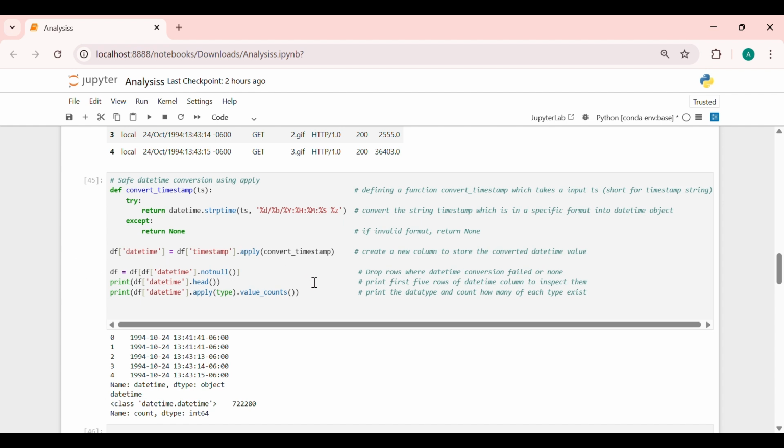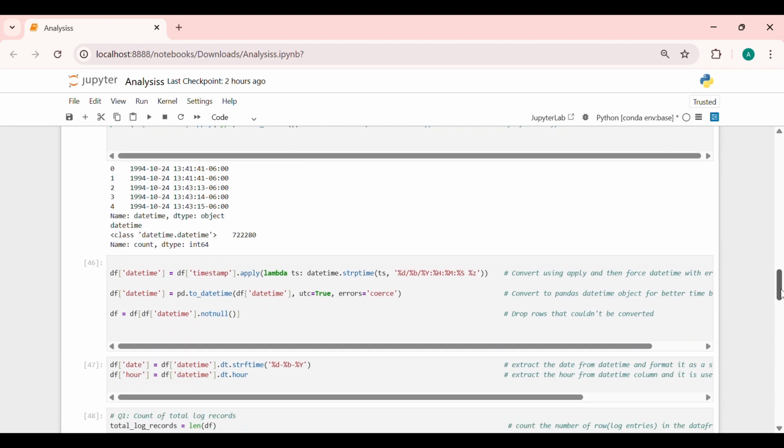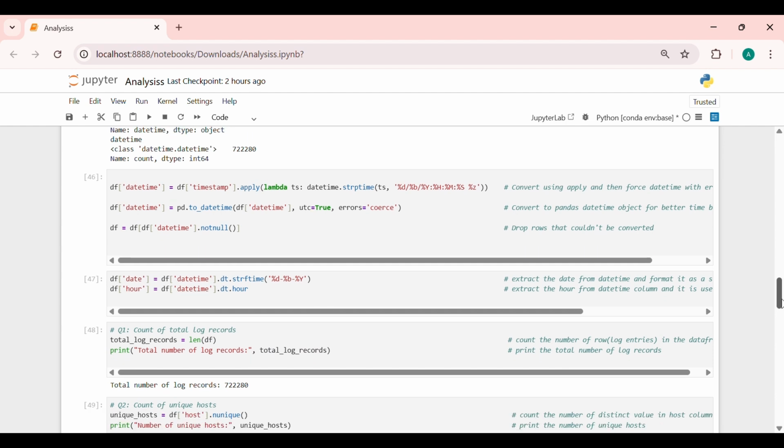Create a new column to store the converted data frame datetime value. Then drop the rows where datetime conversion failed or is None. Here we print the first 5 rows of the datetime column for inspection, and then we print the data type and count how many of each data type exists. These are the outputs of this system.